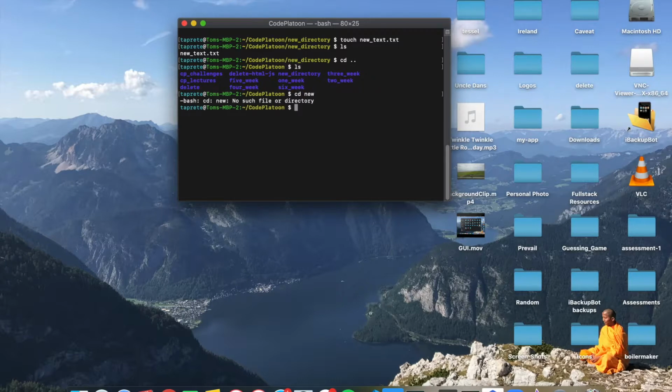So I'm in Code Platoon, cd new, autofill by pressing tab, there's my new directory. Now if I wanted to remove, let's see what commands I'm able to remove.